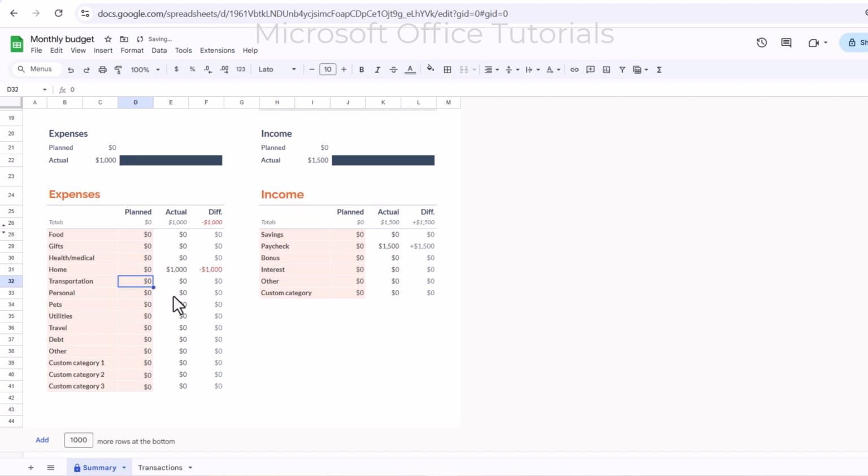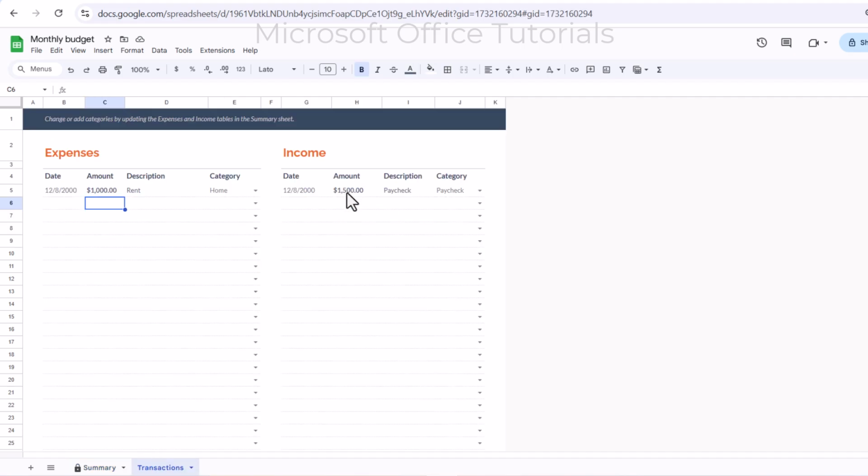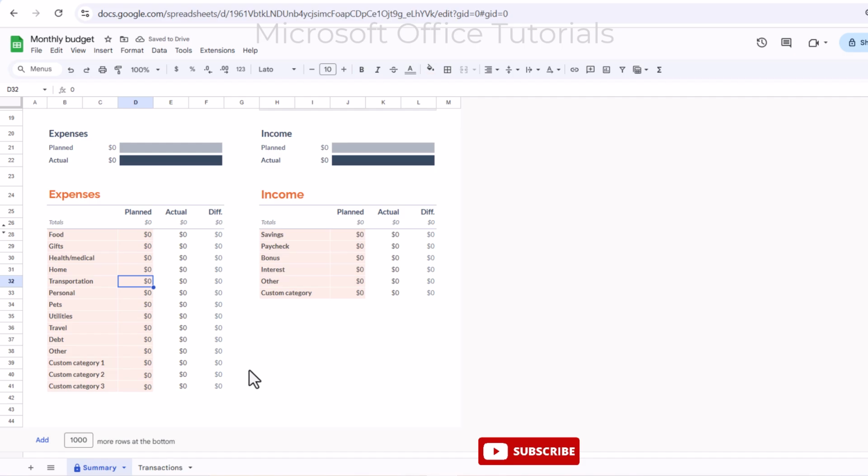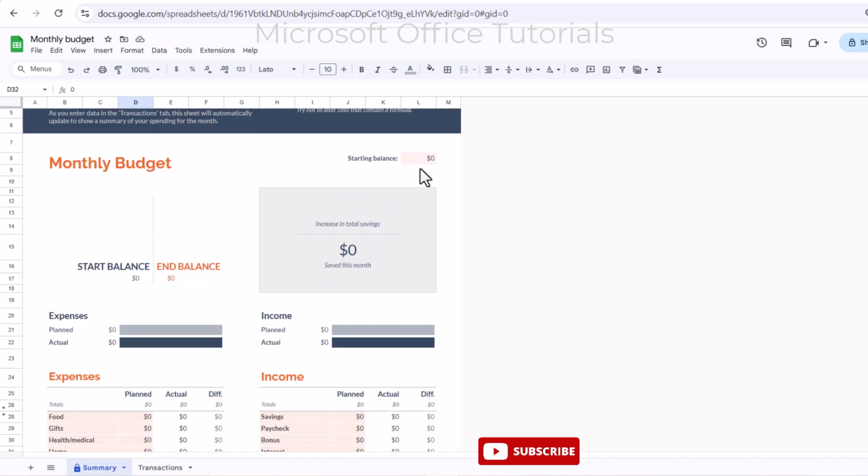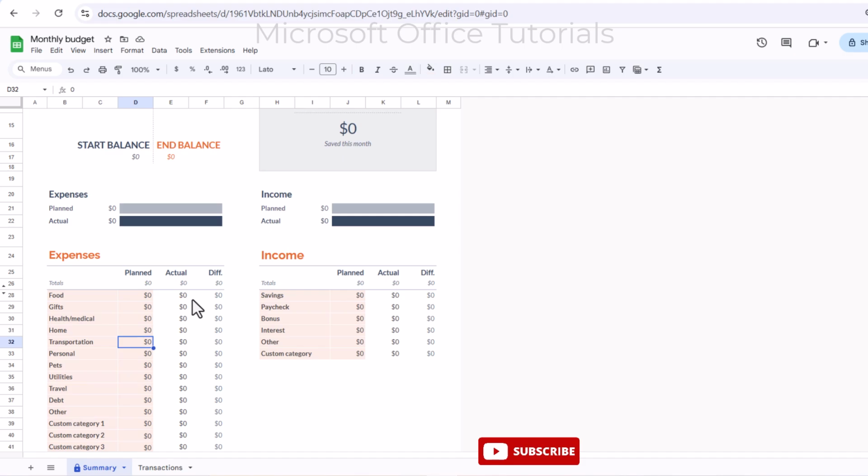For actual expenses and income, as we discussed previously, we don't need to change here in the main sheet. We will go to the Transactions tab and change actual income and actual expense into zero. Now we will come back to our main sheet and we can see that our opening balance is zero, ending balance is zero. We don't have any planned and actual income or expenses.